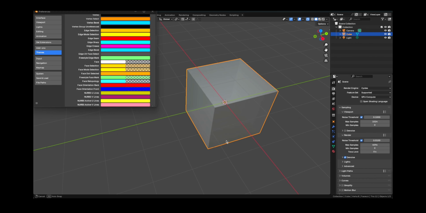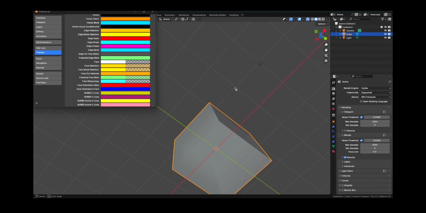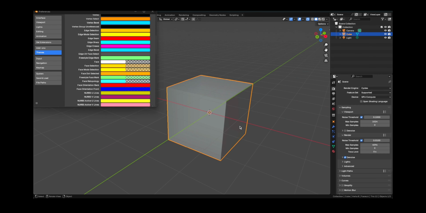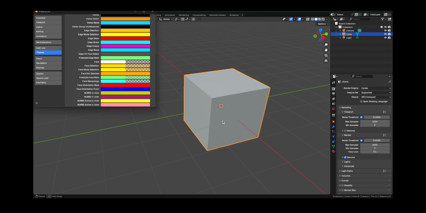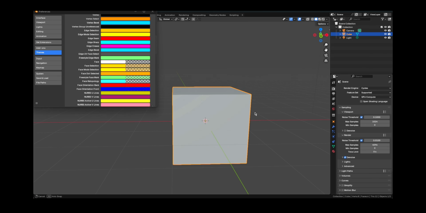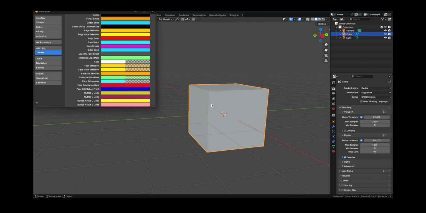Now that I'm going back to a normal solid view by pressing Alt Z again, you're going to notice a difference in the cube. It's going to look much more solid now, and it's just going to look a little bit better to see.